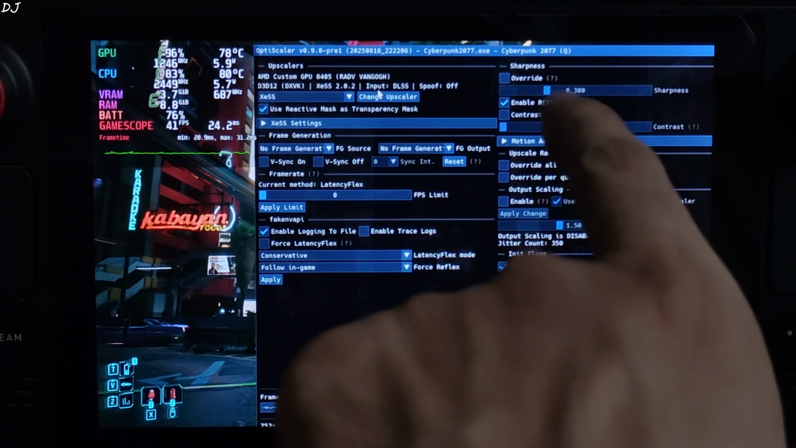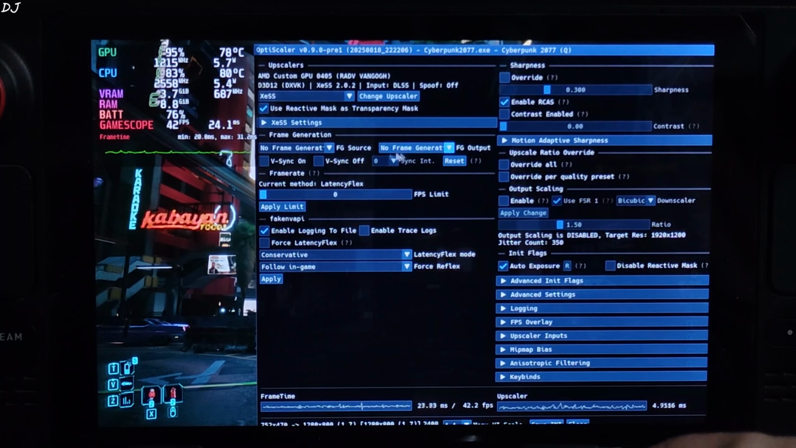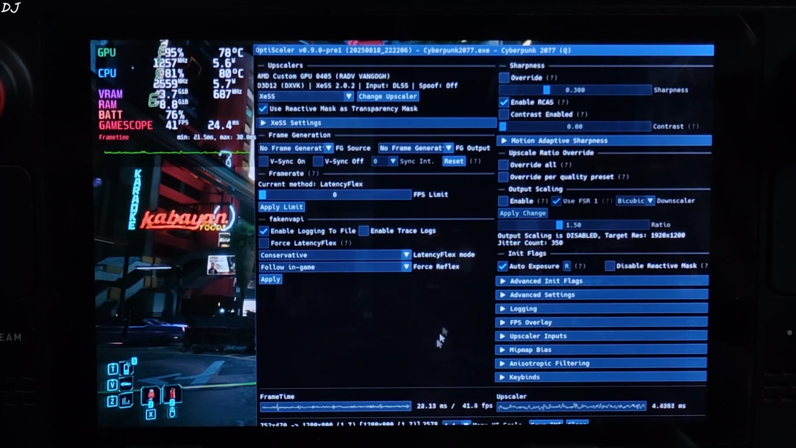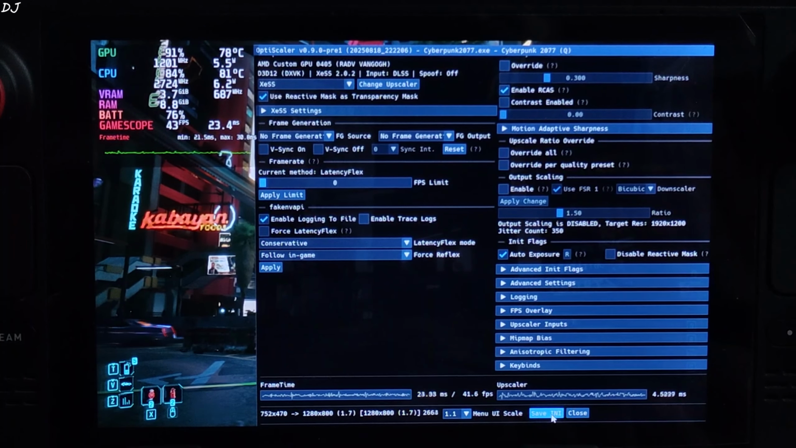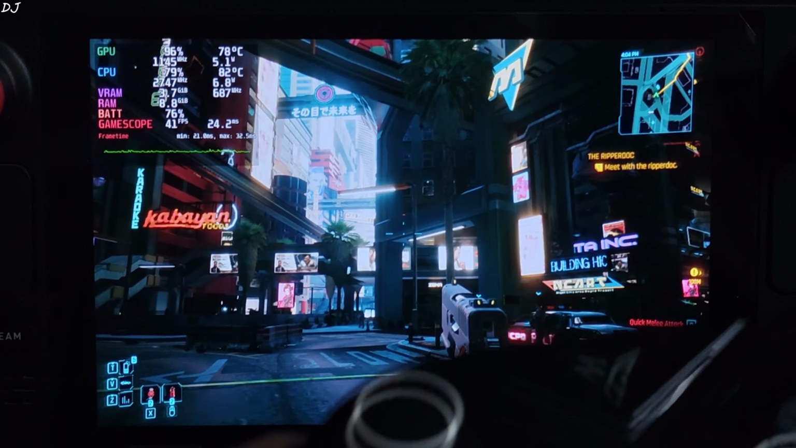In-game DLSS upscaler. DXVK spoofing is off. Auto exposure setting is on. Frame generation disabled for the time being. Click on save. This way mod settings won't get reset after restarting the game.